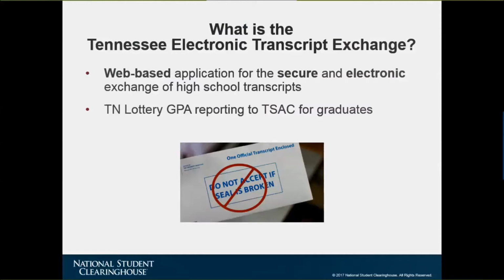Now, the other thing I want to point out is that the Tennessee Lottery GPA is something that we will help you with submitting to THEC at the end of the year. We've integrated our system with THEC and TSAC such that you should no longer have to do manual submission of your students' final transcripts to TSAC through the eGrant system once you join the Tennessee Electronic Transcript Exchange. What will actually happen is as you upload your graduates' transcripts at the end of the year, we will automatically send just the necessary data to TSAC and do that reporting for you.